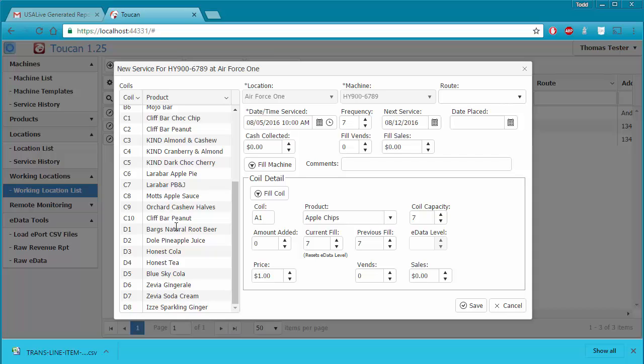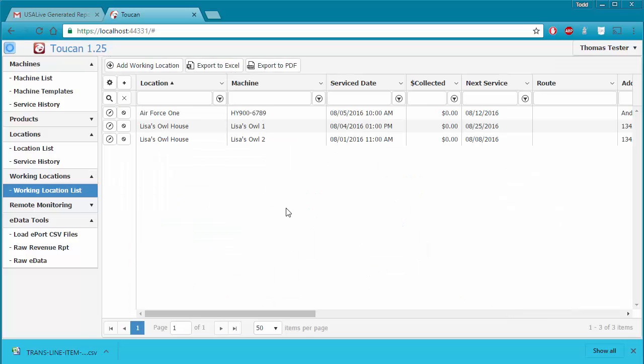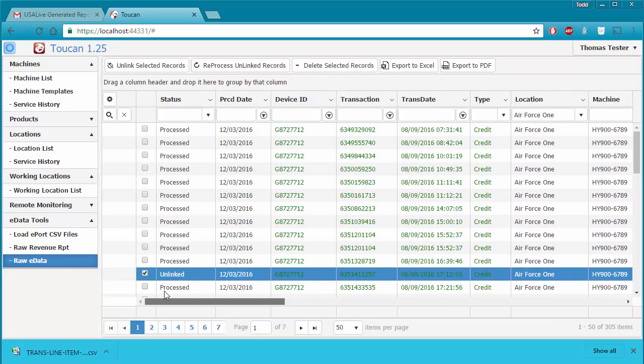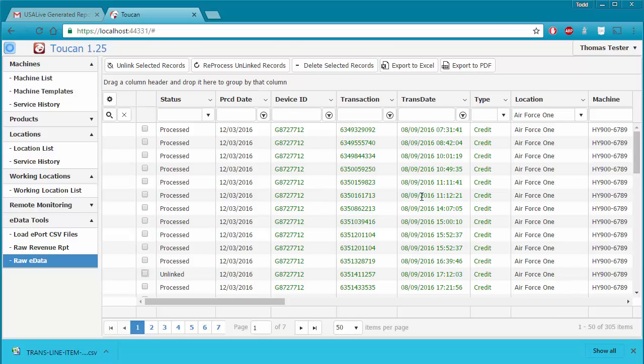So maybe what happened is I added the entree unit to this machine and I forgot to come into Toucan and record those new coils that made up the entree unit. So since that information wasn't in the history, Toucan wasn't able to link that up, and it lets us know that by telling us that it's just unlinked. So in our raw eData area, we can use the search capabilities to quickly see everything that isn't linked up.